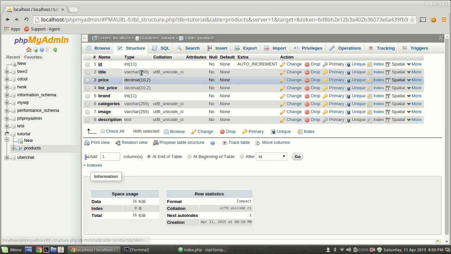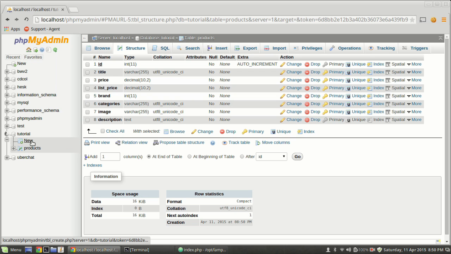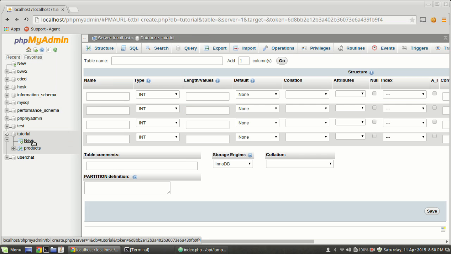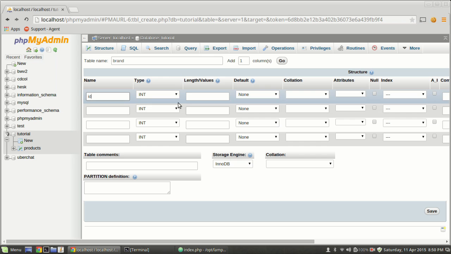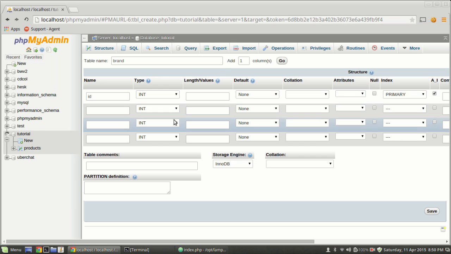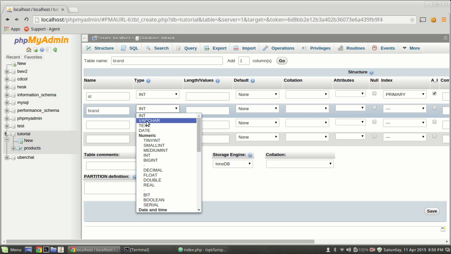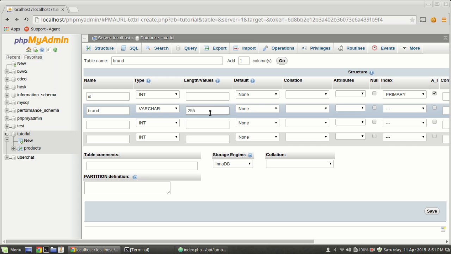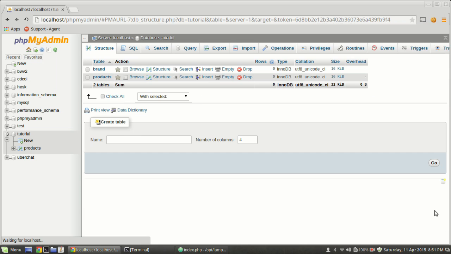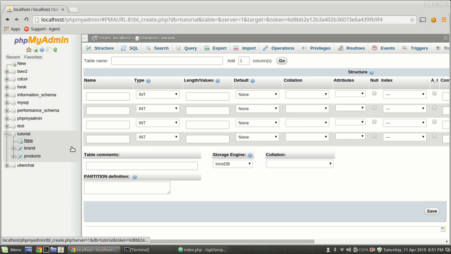We can look at the structure of it if we'd like, and you can see here. The next tables are a lot easier. They're really short, so we're going to create a brand table, and this one's super easy. We're just going to give it an ID with primary key and auto increment, and then brand, and we're going to set this to varchar 255, and that's all we're going to need in that table. So hit save. Do one more.